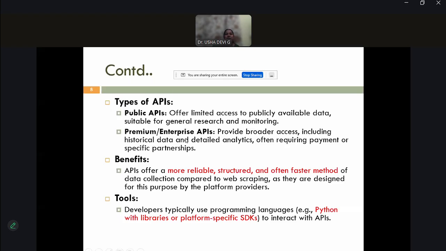Yeah, in case of enterprise API, that could be suitable for accessing more, but it requires a license or payment. You need to pay, maybe for 1 week or 6 months, on a term basis, and you can add it depending on how much data you want to access. Based on that, they provide certain access.